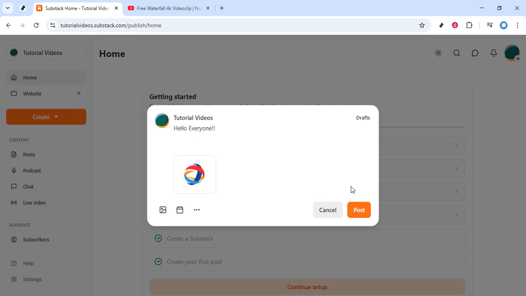Once you're comfortable with these steps, you can repeat the process anytime you want to add visuals to your Substack notes.